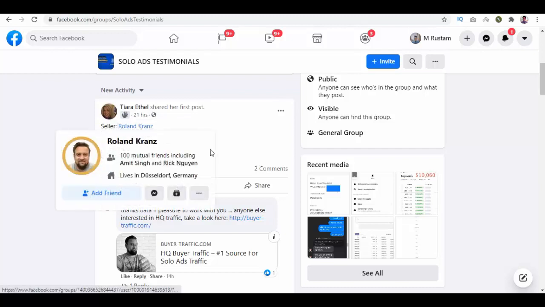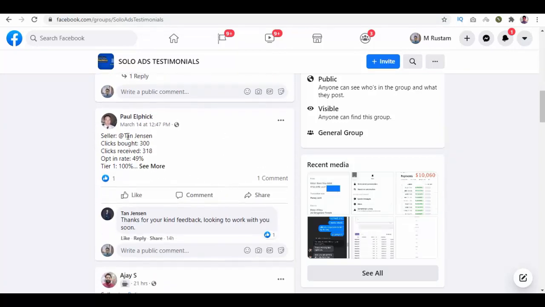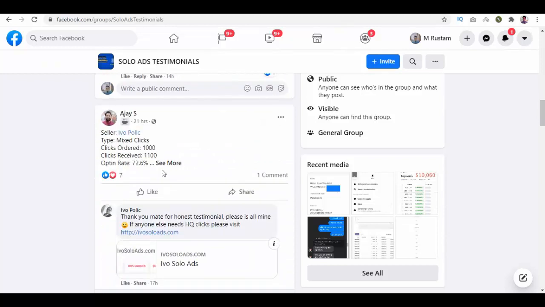Click on more and you can see all the details about their services. Below you have similar details about every service provider with the time when they posted in the group and clicks ordered and clicks received. So you have a complete list of it.